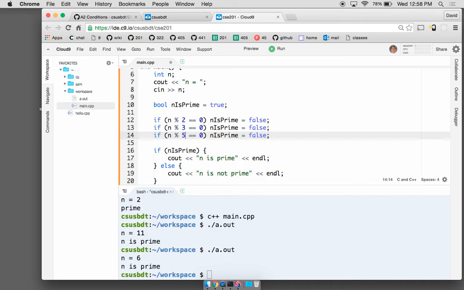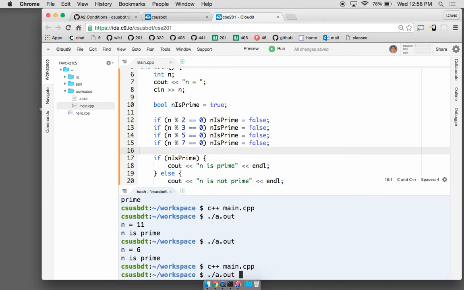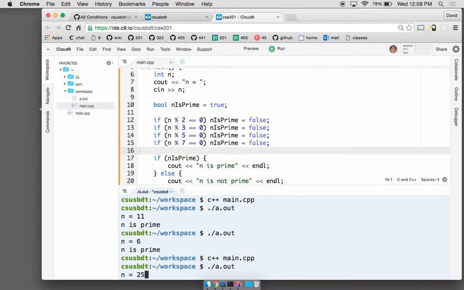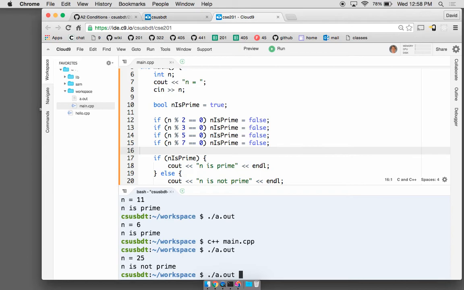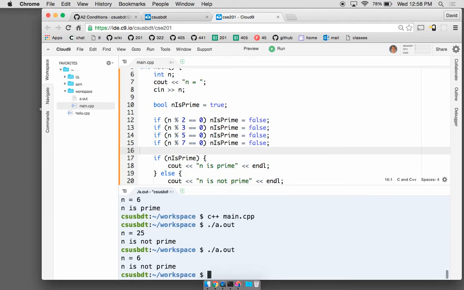So what we're going to do is just carry on like this, and the next number we would have to try is 7. I'd have to keep going forever. So this code is good for small numbers. So 25, not prime. And what about 6? Not prime.